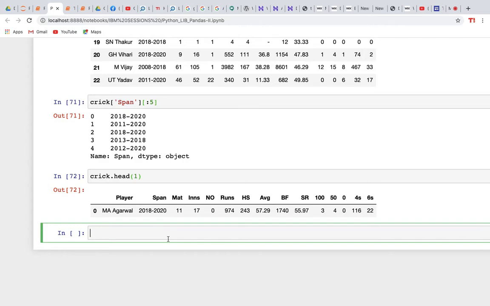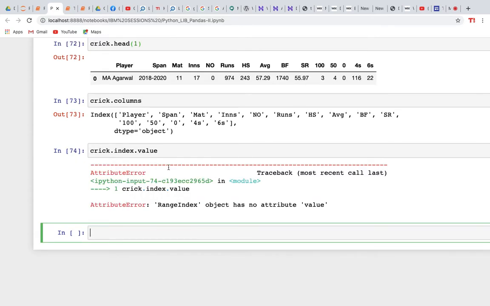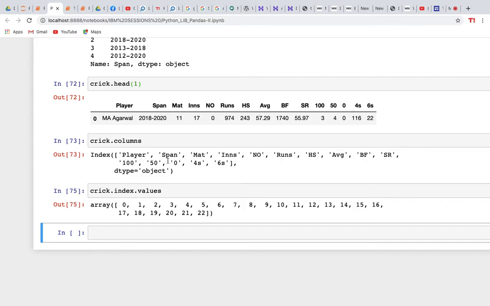To find the columns in your data frame, you write columns, and you will get your columns. To find the index values, you write index and then the values. So these are the index values you can get. Similarly, you can get your column values too.